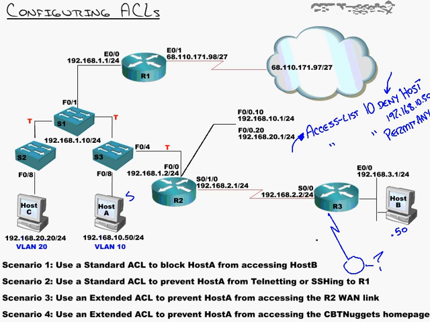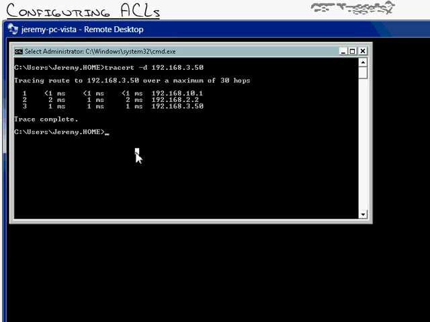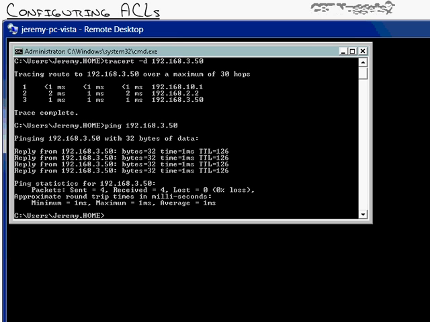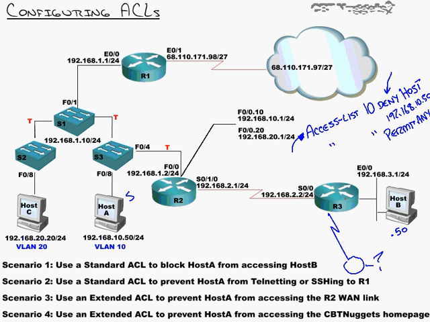Host A is all excited, thinking, it's crossing the WAN link, I'm getting to the router, and wham, dies as soon as it tries to exit that interface. But that's all we can do with the standard access list. So let's make it happen. Again, let's try it one more time just to make sure we're working. I'm going to ping 192.168.3.50, and we are working. This is from host A. So with that in place, let's go to router 3 and put this in action.